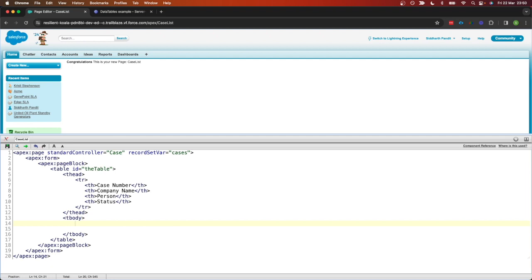So start apex repeat value, we are going to bind it, and we're going to use cases which we declare in record set var, and var we're going to set as cs, and every case we want to display in a separate row. So therefore we're going to just type tr.